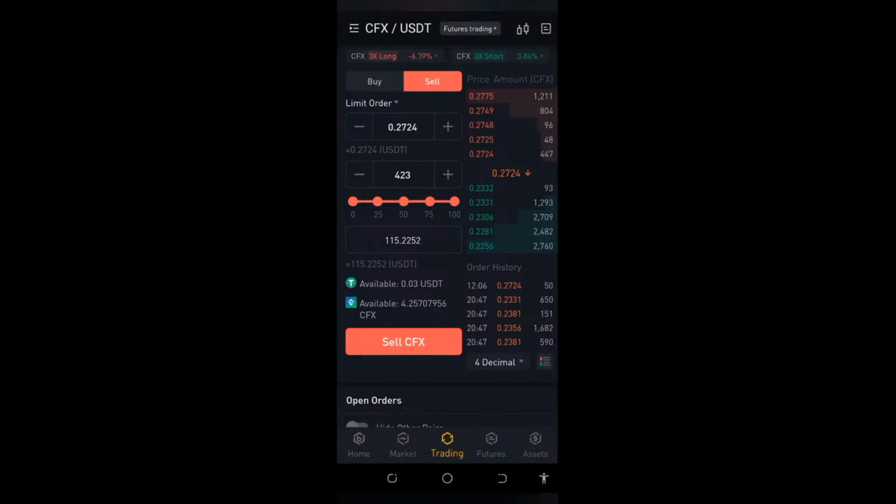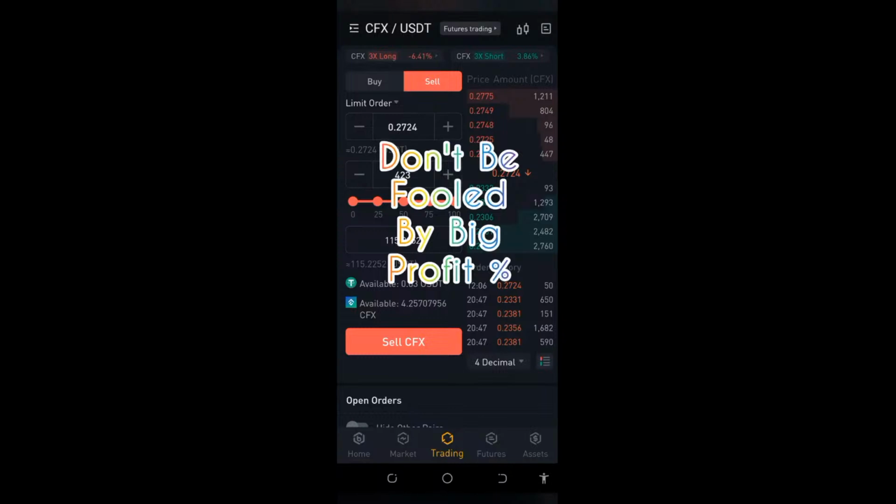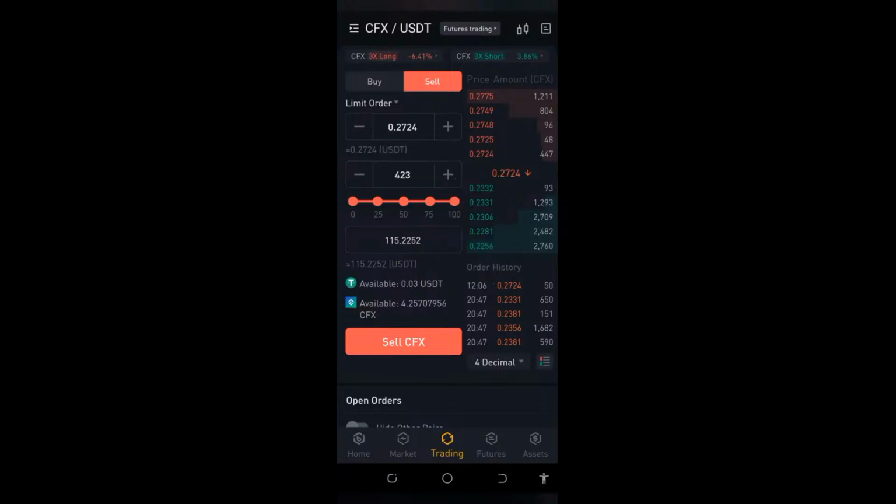Oh, can you just imagine that? This would have been a very sweet deal. Very sweet deal. Please don't be fooled, right? Don't be fooled by big amounts. Don't be fooled by signals that are promising you 15%, 20%, 10%, because this is what's going to happen: you'll miss out on the actual details, just like I missed out on all these details right now.